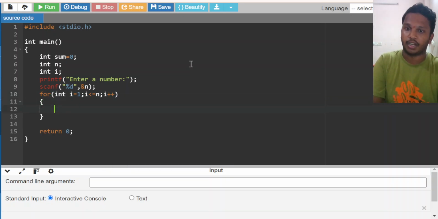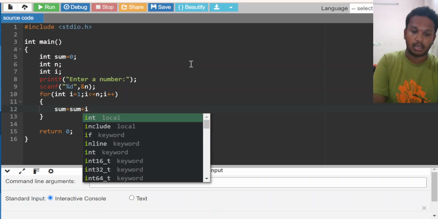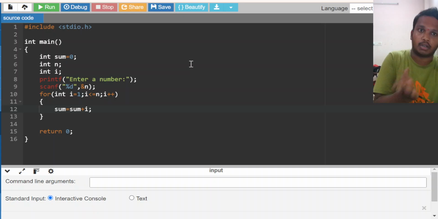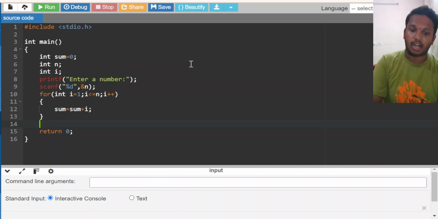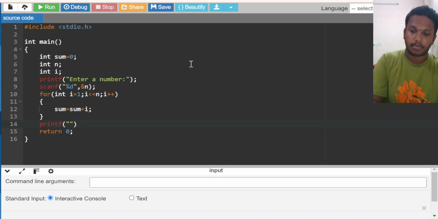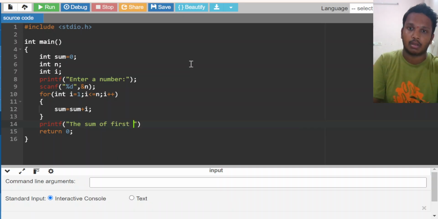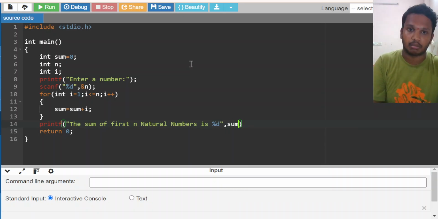So every time what I need to do is add that i variable: sum is equal to sum plus i, right? To the previous sum we need to add 1, after that 2, after that 3. So the answer will be stored in sum, and after completing that I need to print, I need to tell what I am printing. The sum of first n natural numbers is, and I need to print that value, %d comma this sum, right?